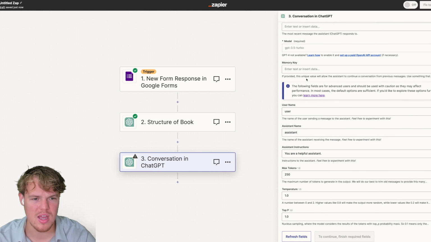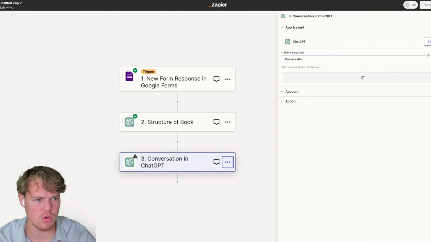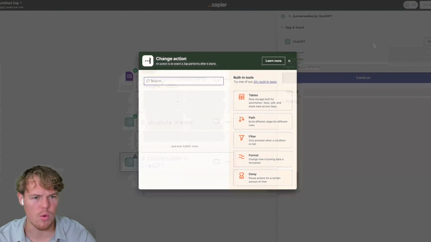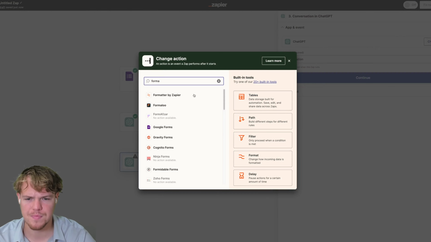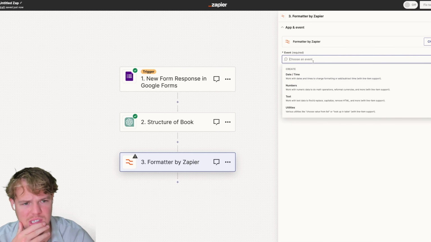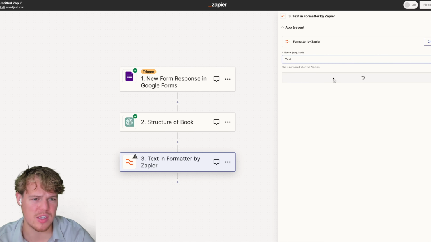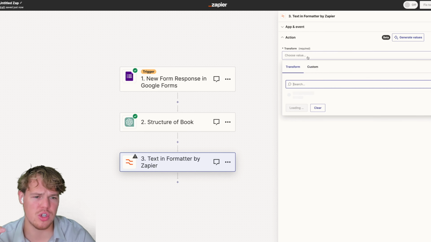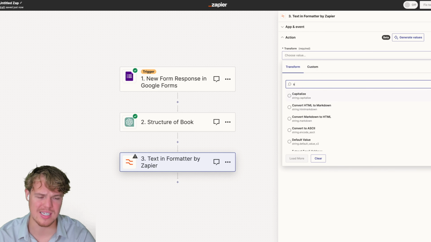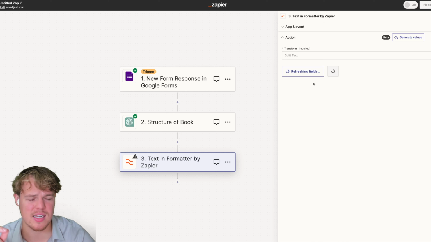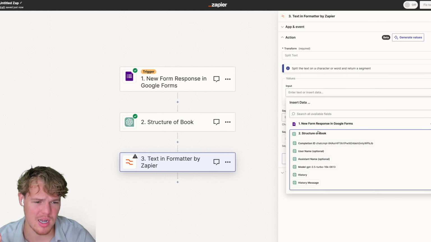So what we want to do here is actually not a ChatGPT block. We're going to use a different type of block here in order to ensure consistent outputs. We're going to use a block called formatter. And formatter essentially is going to allow us to structure the data that's occurring here. So we're going to say text. We're going to choose the event of what we want to transform here. We're going to say split, and we're going to say split text. Split text is going to allow us to split up these data points here.